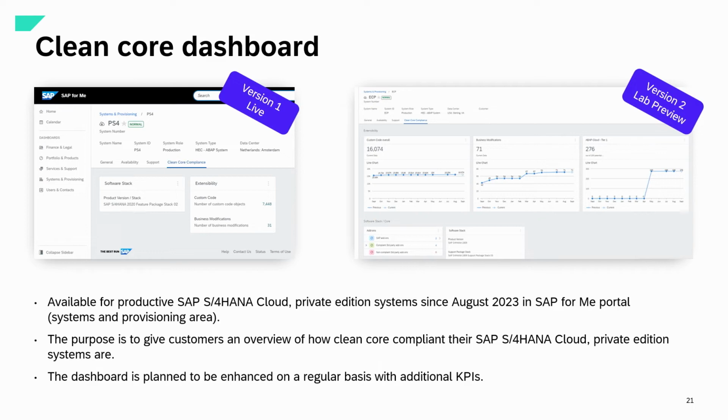And the idea is not to have an in-depth deep dive tool for Clean Core topics, but rather to get a broader overview on the individual areas. Where do I stand with a given system in terms of Clean Core? And we are planning to enhance this on a regular basis with additional KPIs, additional dimensions and additional hints and guidelines and tools regarding Clean Core.